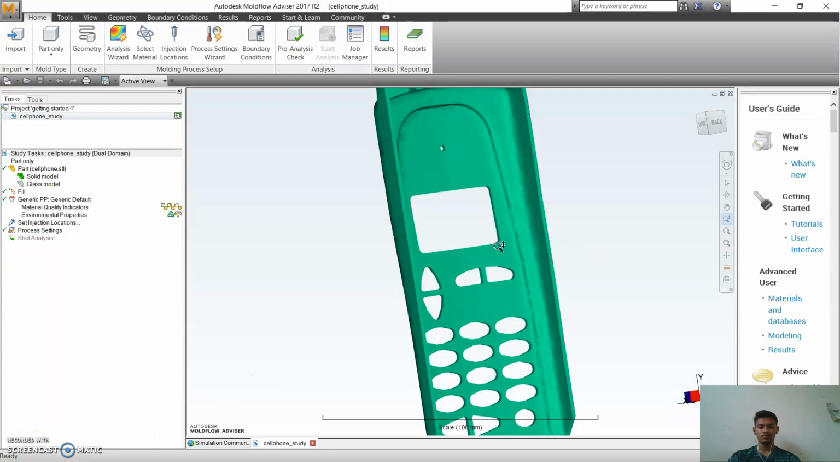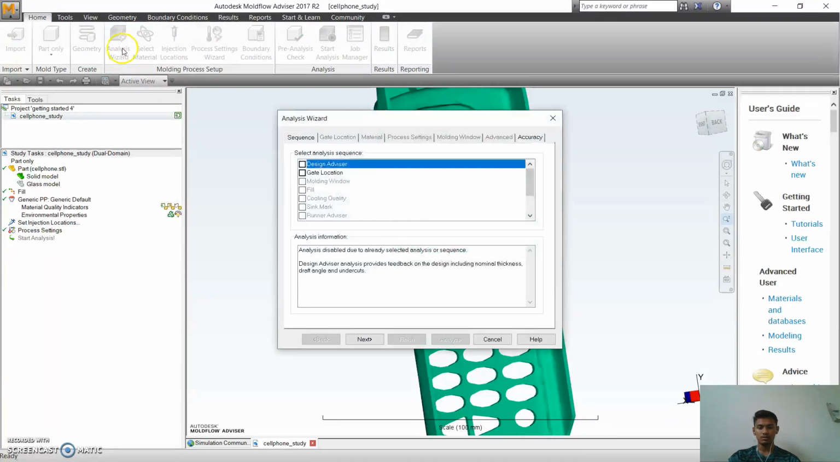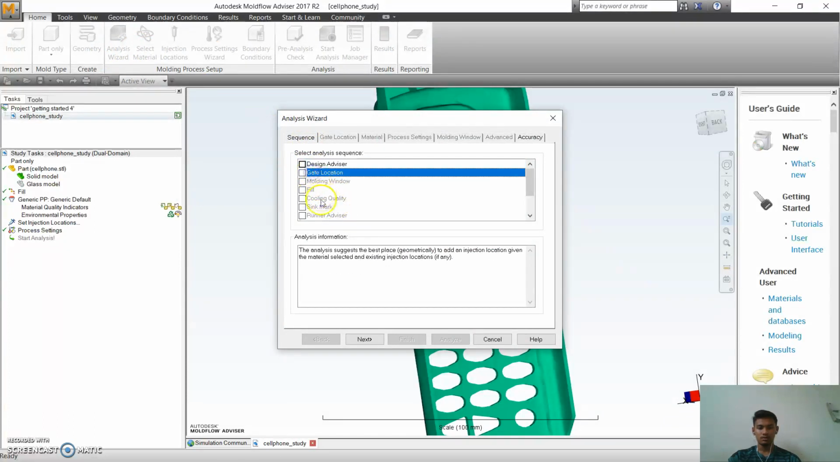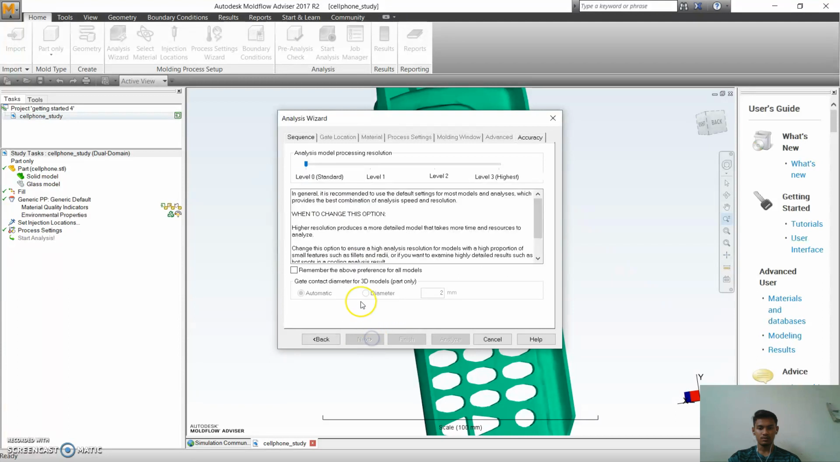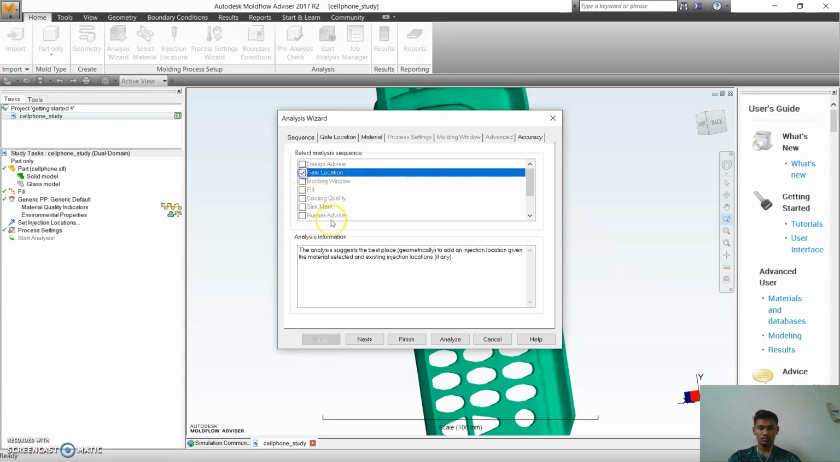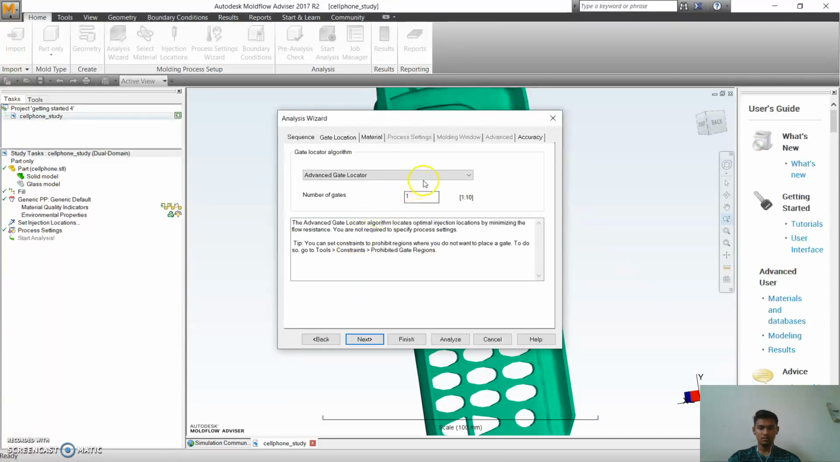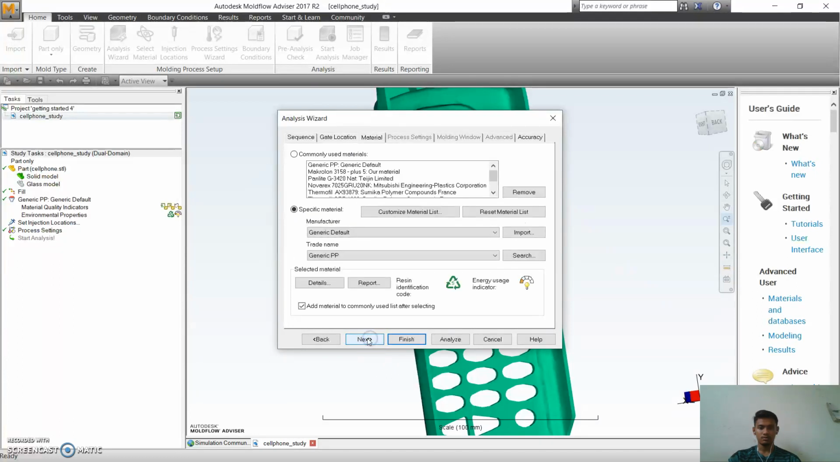The next step is to find an injection location. Next we choose fill and then we choose select. We select the location and choose next. Next we choose the material indicator and upload this file. Next we choose the generic PP default and finish it.